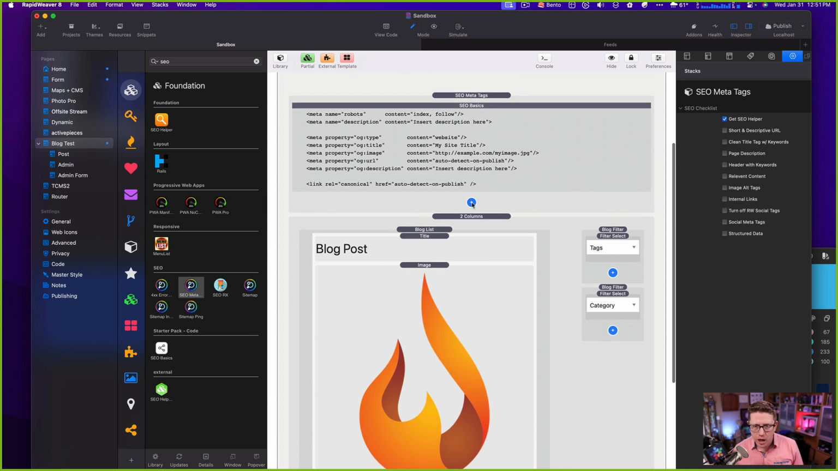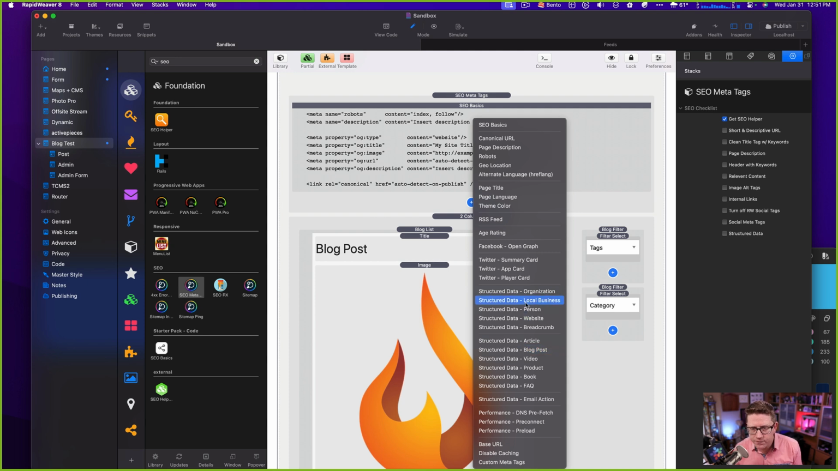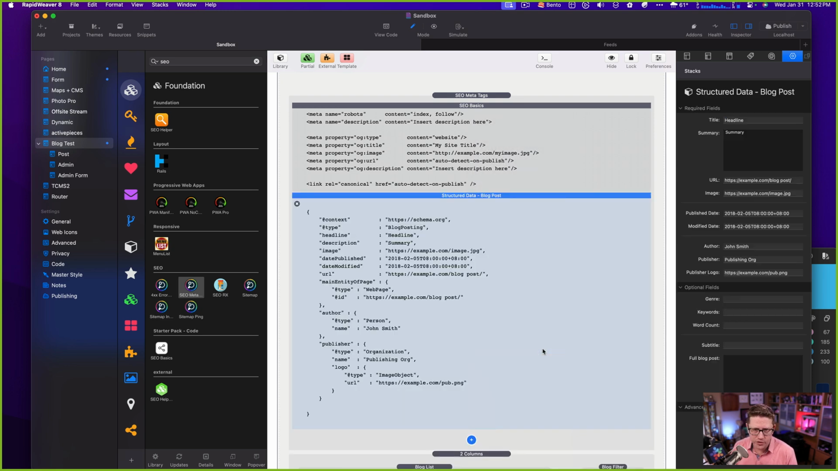From SEO Helper, you can click on the plus button and find which structured data you're going to need. If it's a normal blog, you can do blog post or an article. If it's a video, or if you're using Total CMS Blog to do products, you could do that, or books or FAQs, or maybe a person. Maybe you're using blog lists to generate a grid of teammates, and you want to do each one as a person. But let's just do blog post for now.